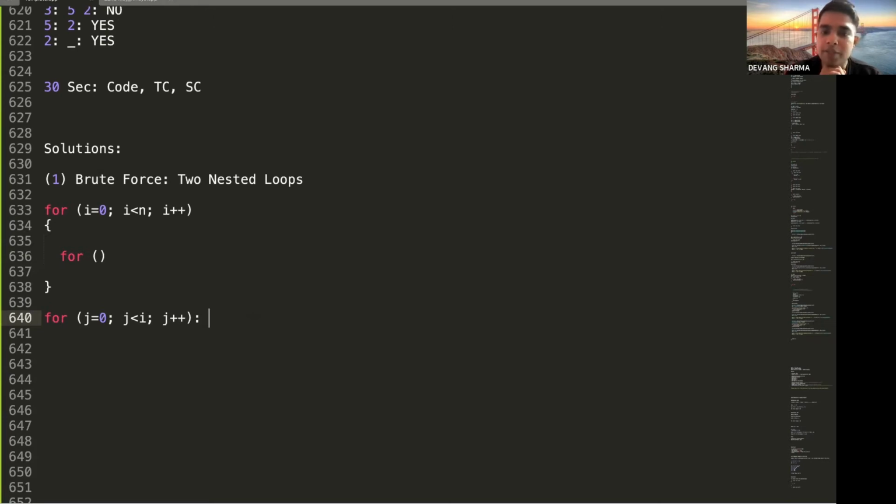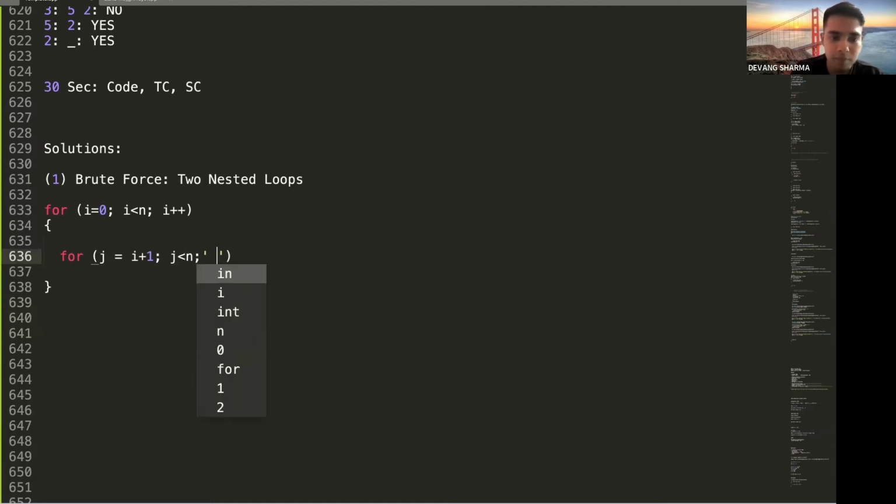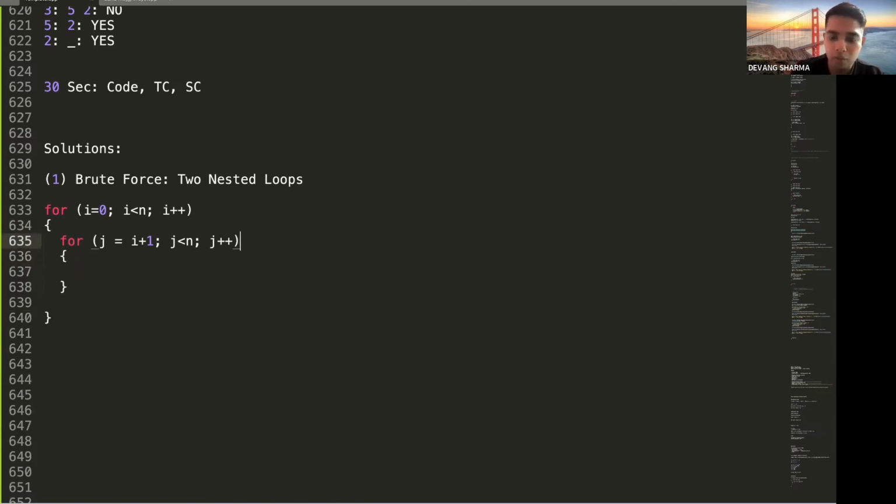See the code again, guys. i is the current index. You're traveling from 0 till i minus 1, right? When you say i equal to 0, i less than n, the code is running from 0 till n minus 1. So this part is left of i. If I have to travel to the right of i, I need to do i plus 1, then j less than n, and then j plus plus. This is what you call values on the right. So for each element, you're traveling on values on the right.